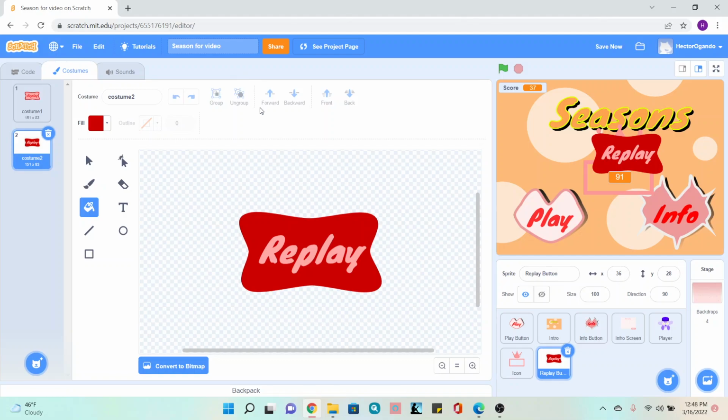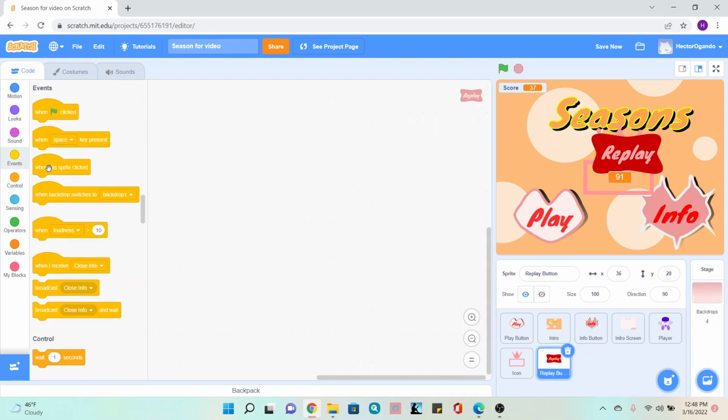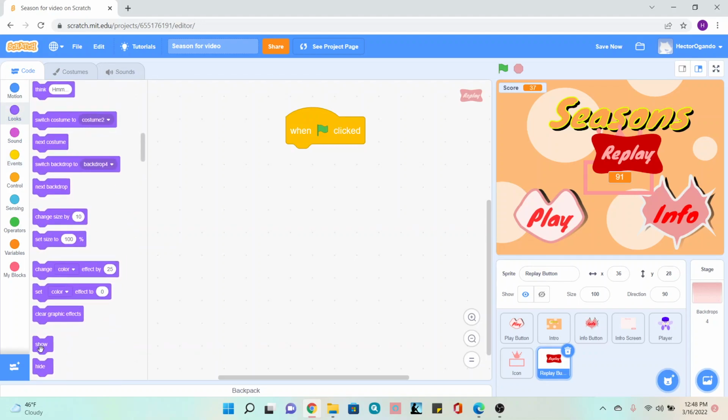Hey guys, so now that we're done creating the artwork, we're going to go ahead and code this. To start, we're going to go inside our yellow events tab, and we're going to use when green flag is clicked. So when our green flag is clicked and we start our game, what is the first thing we want to do for this replay button? Well, we don't want it to show up with the rest of our buttons, so we're going to go into looks, and we're going to hide it.